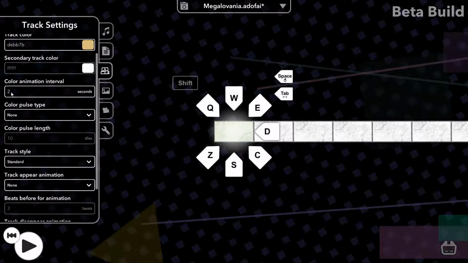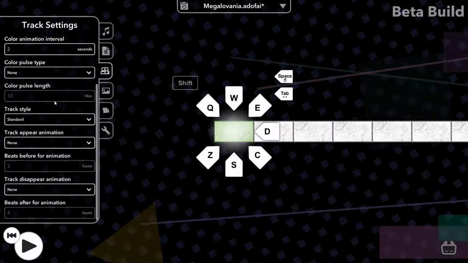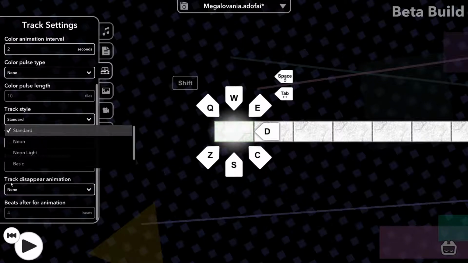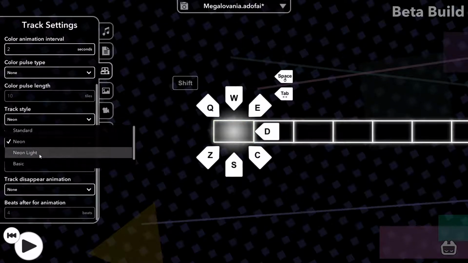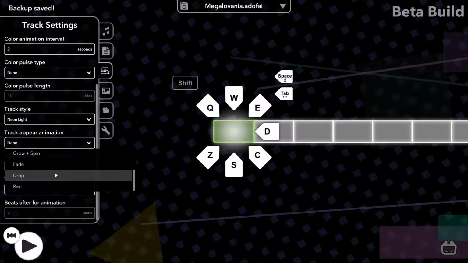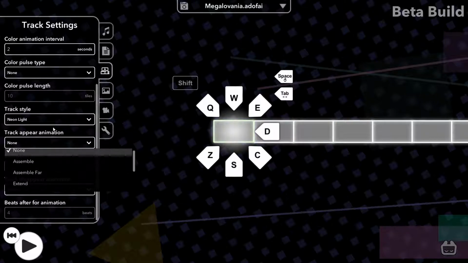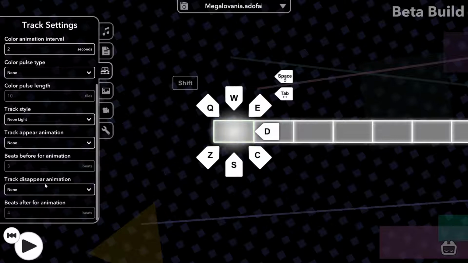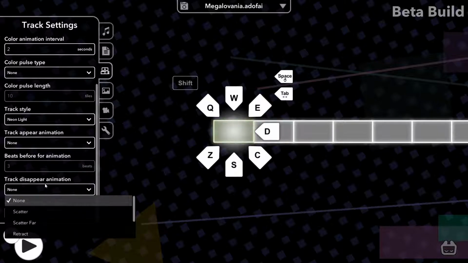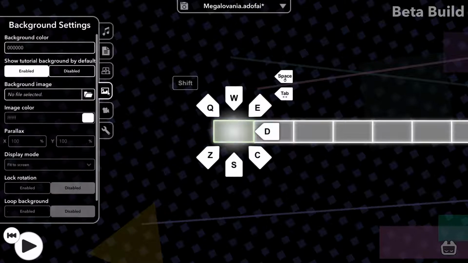If it's something like blink or rainbow where it alternates, you'll need to put an interval. If it's a pulse, you can have forwards and backwards pulses. Track style is whether it looks like this or neon light, stuff like that. Appear animation: these are ones you're just going to want to mess around with. I like fade or extend personally, but it really doesn't matter. It depends on the context. And this is just how it starts, not how it's going to be for the whole song, unless you never change it in the song.